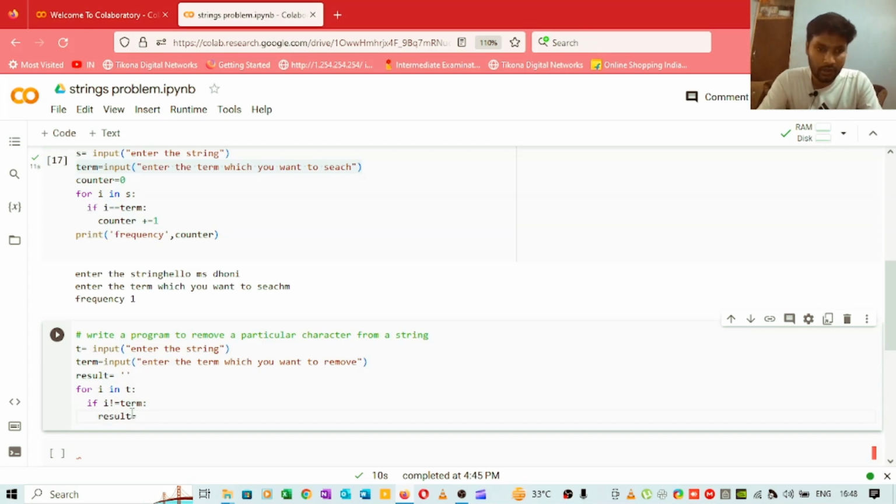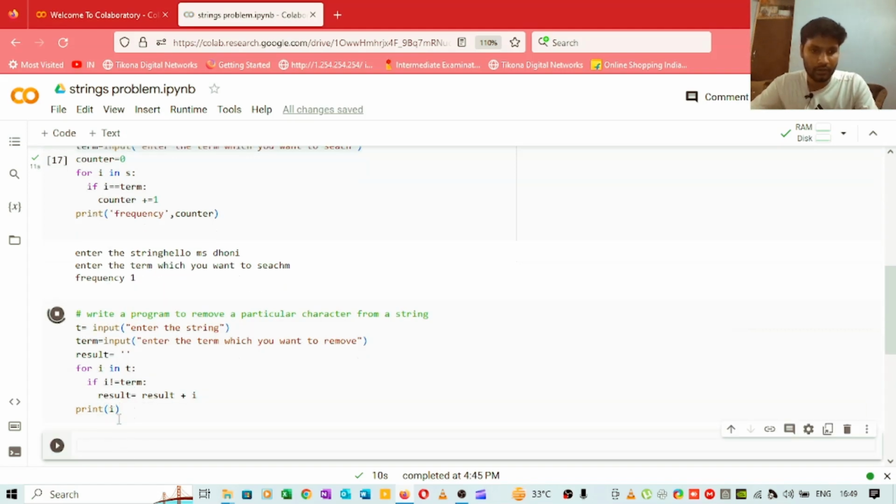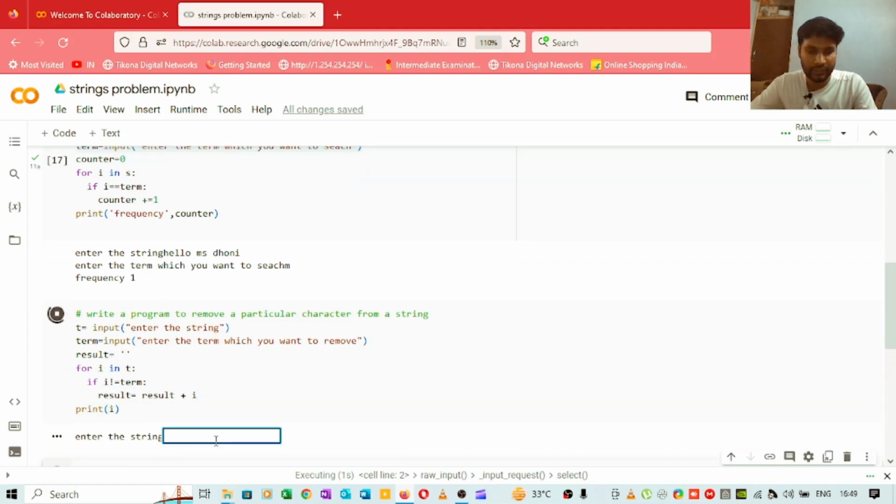So if I is not equal to term, we will store result equals result plus I, or we could simply take a space, and now we will print. We simply print I here, and now if you run the cell, it's asking us to enter the string.